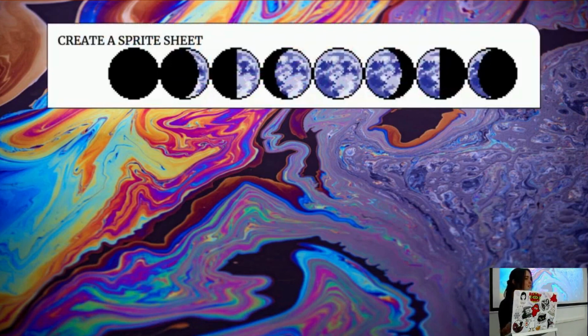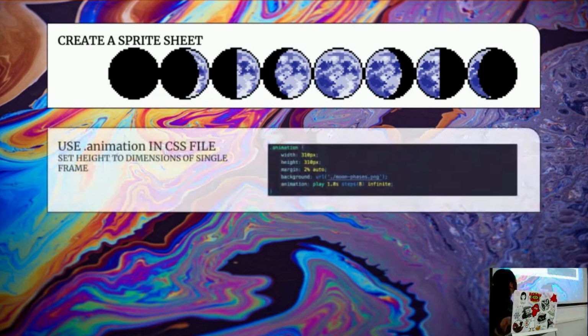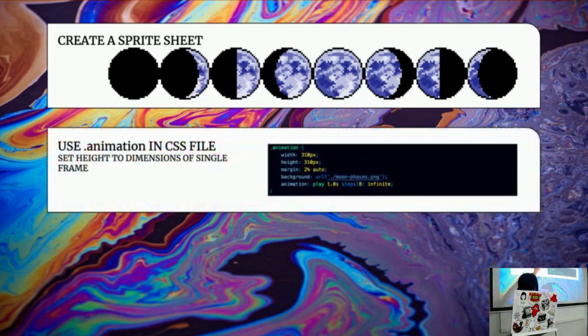First, make a sprite sheet. This is a PNG image of all of my generated moons right next to each other in a line. So, as you can see, 1, 2, 3, 4, 5, 6, 7, 8, say I want this to divide into 8 little sections here. That is all it is.